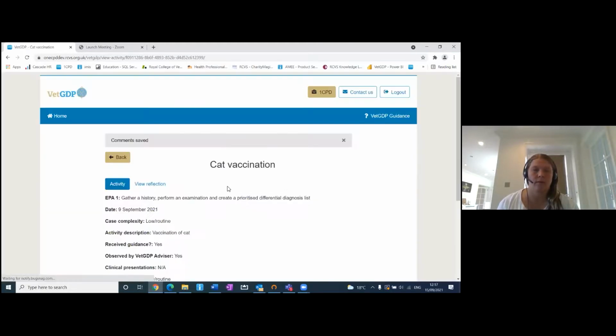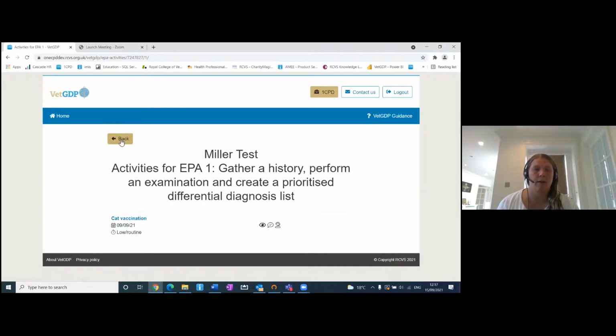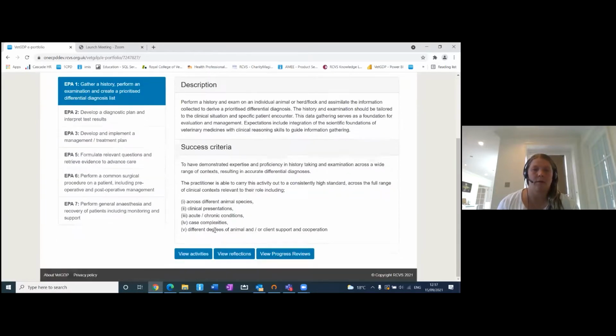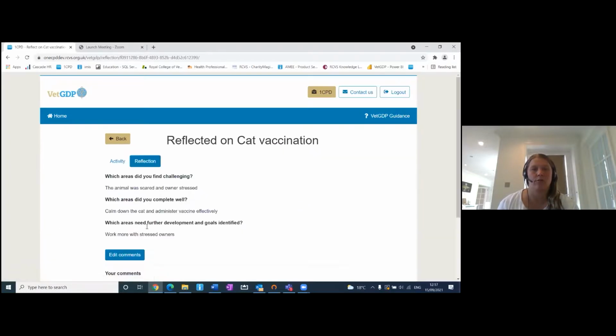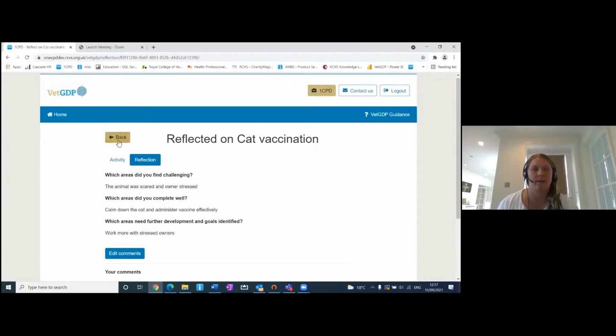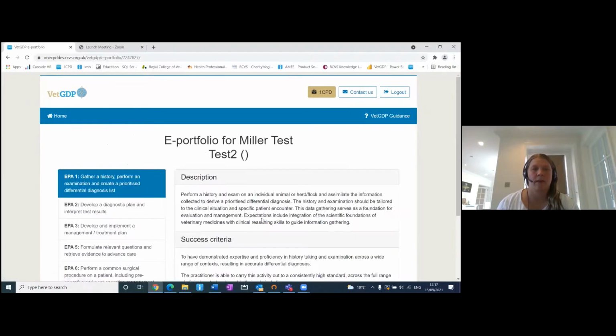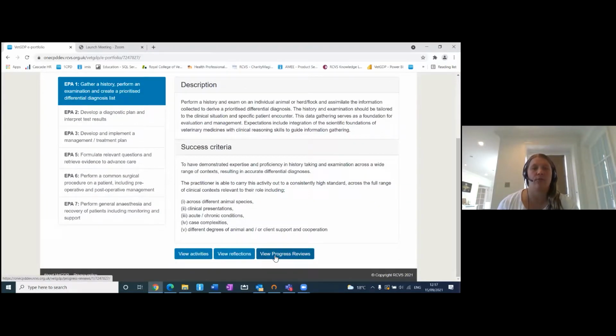And I can go back. And if you go to reflection, you'll see the same screen that you saw with activities, but it will take you straight to just the reflection section there. And then you'll also see view progress review.